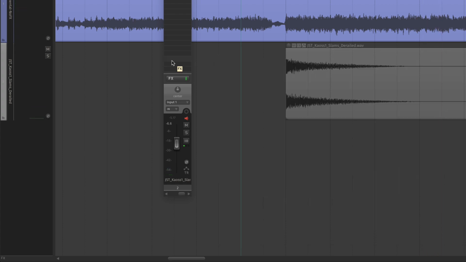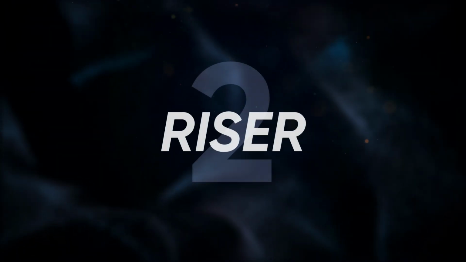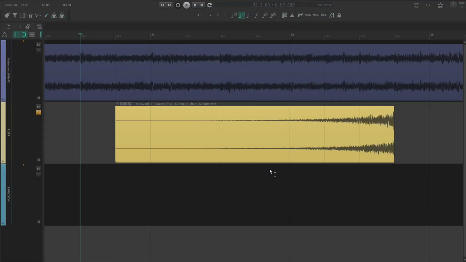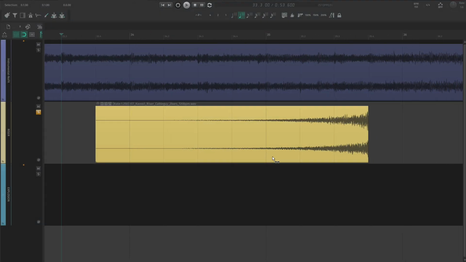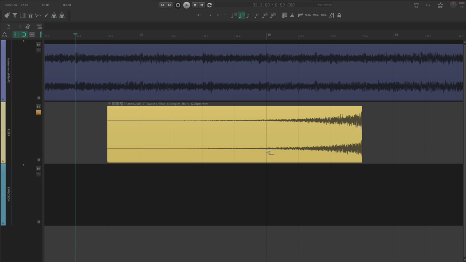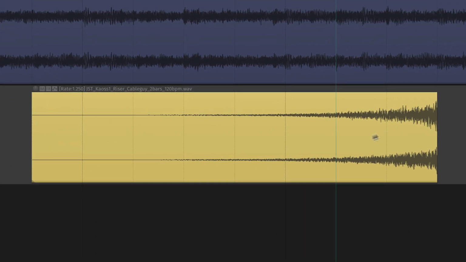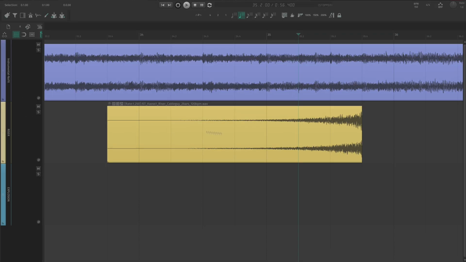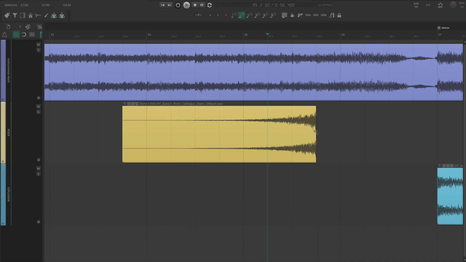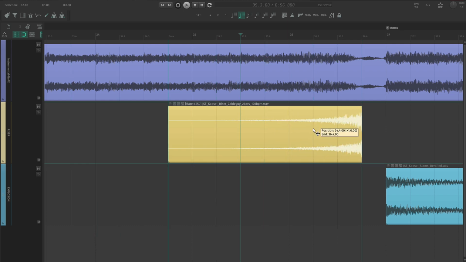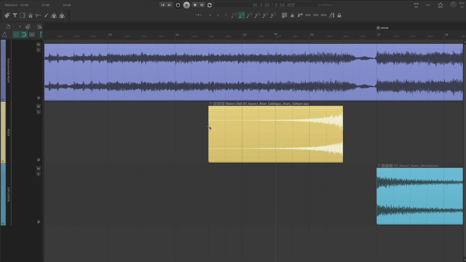Sick, that's sounding huge. Now that we've got our impact dialed in, let's add some tension leading up to it. I'm going to do this with a riser, which is basically a sound that increases in pitch over time to get the listener ready for a transition. This is where the sample ends, so I'm going to align this right here to really emphasize the silence that happens right before the chorus starts.